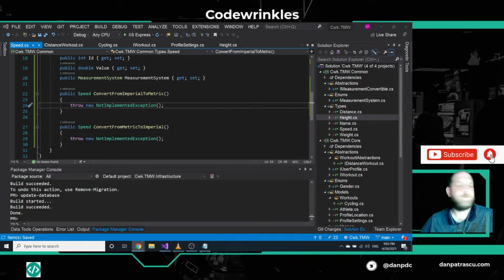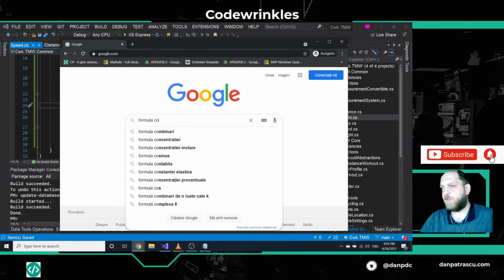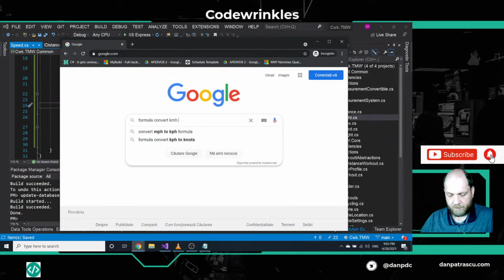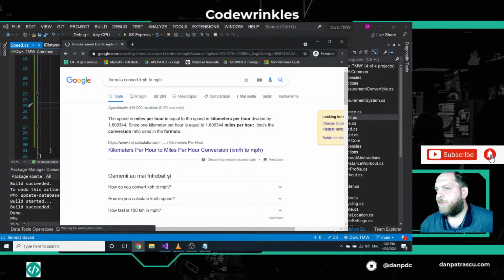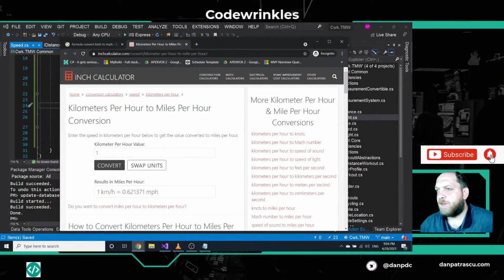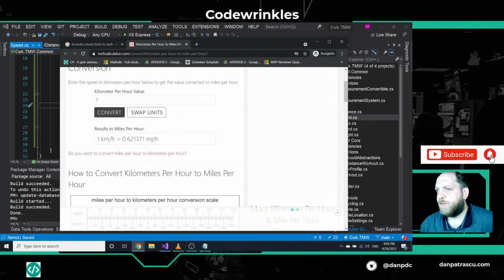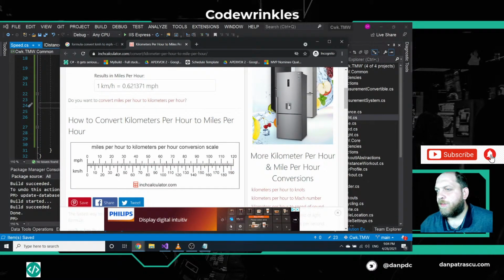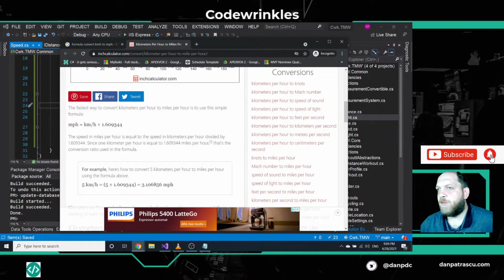Okay, let's keep it here. Let's do a Google search for that. Formula to convert kilometers per hour into miles per hour. Okay, so the speed in miles per hour is equal to the speed in kilometers per hour divided by, okay, let's check this out. So 1 kilometer, okay, this is the basic rule for that. So 1 kilometer is equal to this one. So in this case, if I want miles per hour, it's kilometers per hour divided by this.